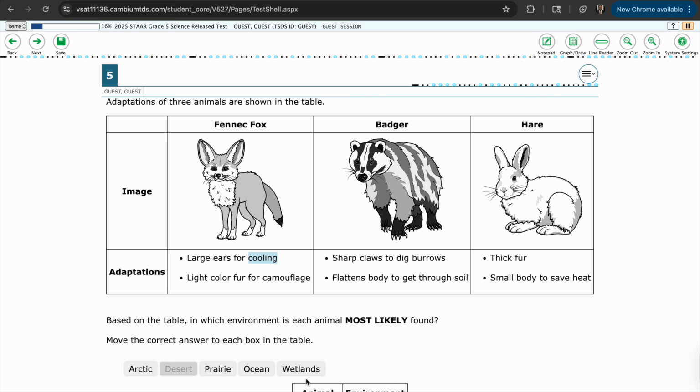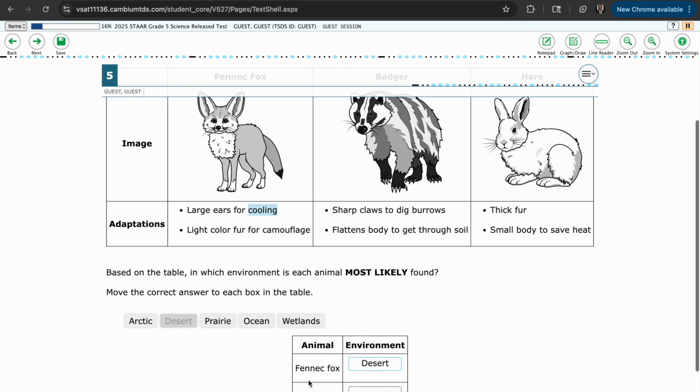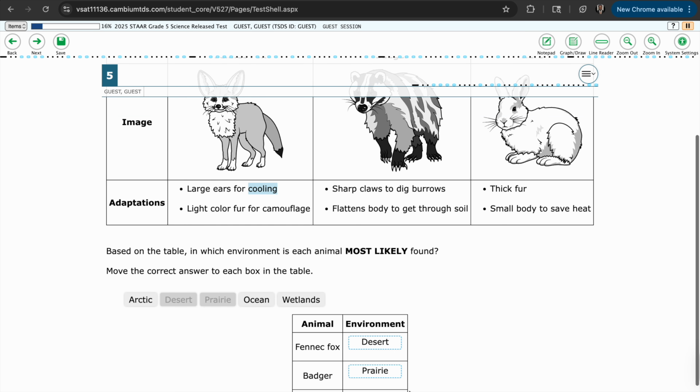All right, let's see. We're digging burrows. Can you dig a burrow in a wetland? Probably not. If there's a lot of water, a lot of moisture, right? You're not digging through soil, you're digging through mud. And if you try to dig through mud to make a burrow, you're gonna have a really tough time. So the badger most likely stays in the prairie, right? You have a lot of soil there.